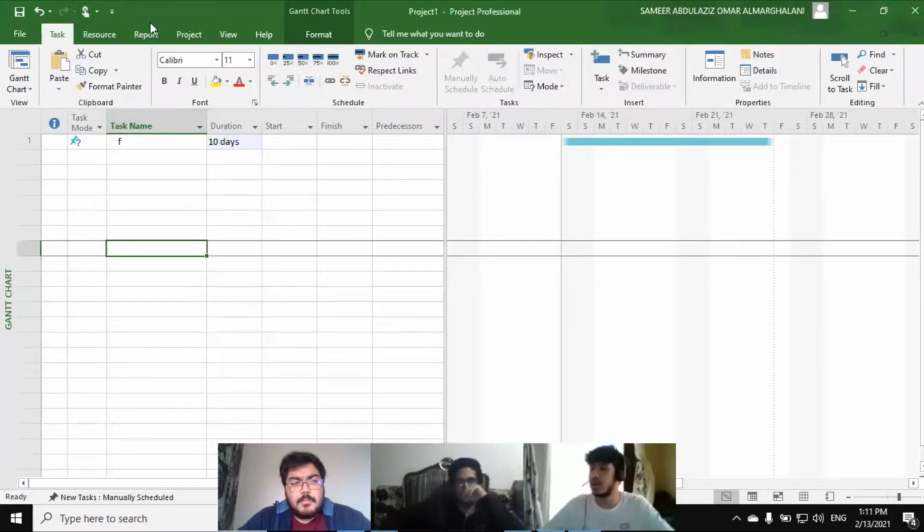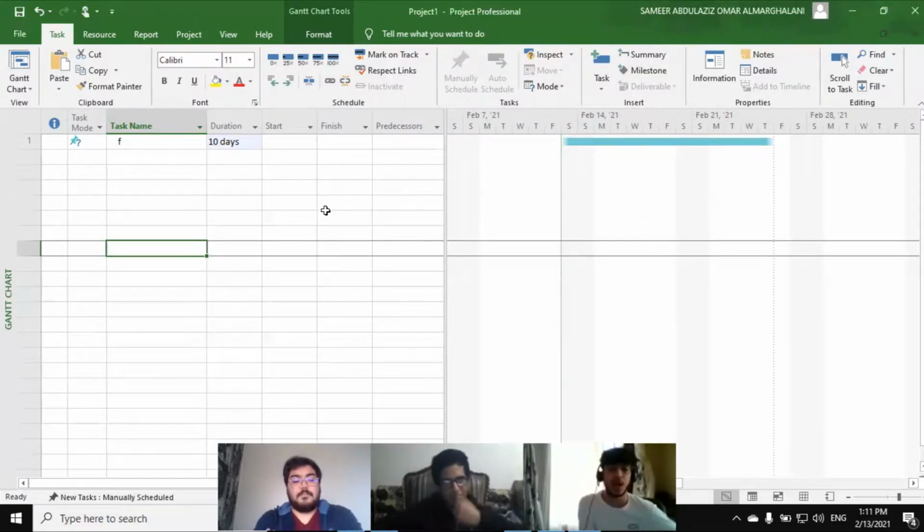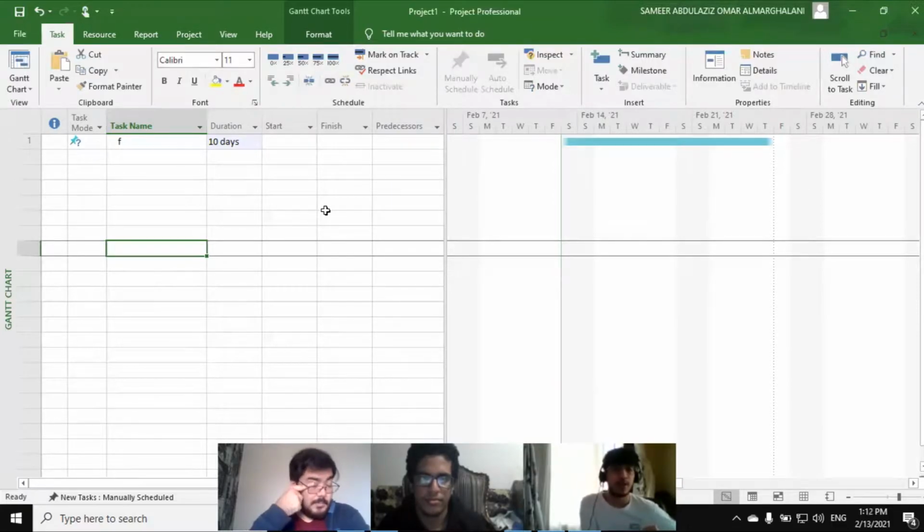Divided about the green one, turnover, and this ribbon, and I think it's enough to explain to you about the phases in this program and what MS Project is and why it's important for engineers. And now let's go to my friend Sameer to explain in detail about the Gantt chart and what we do.